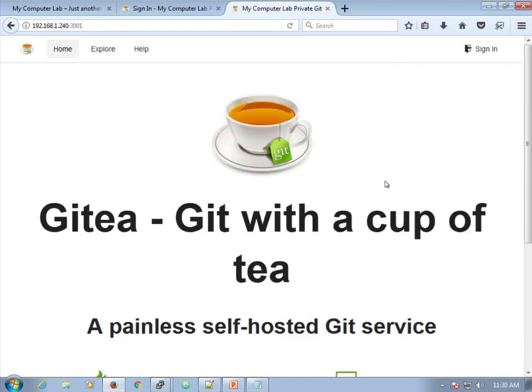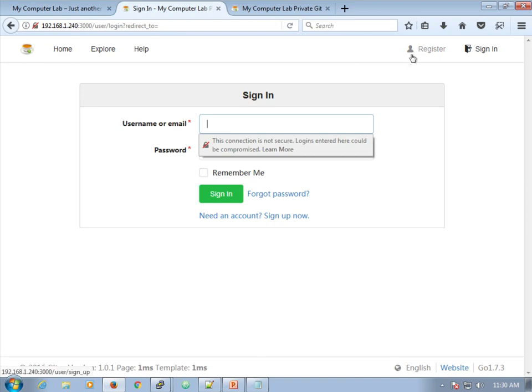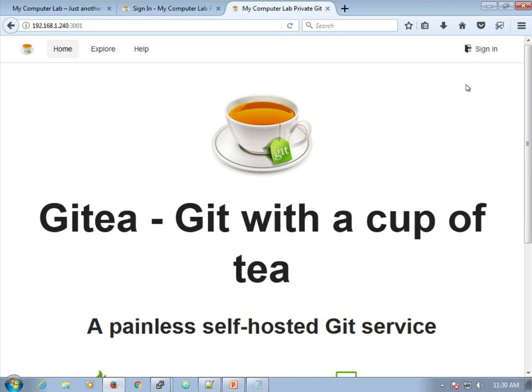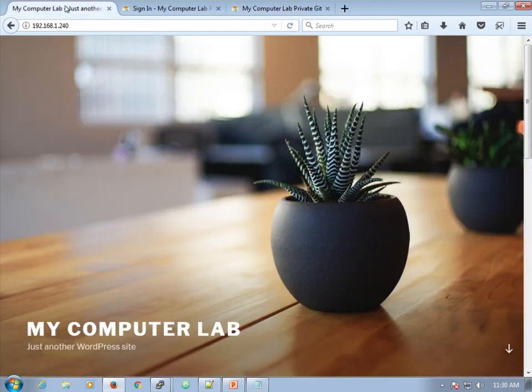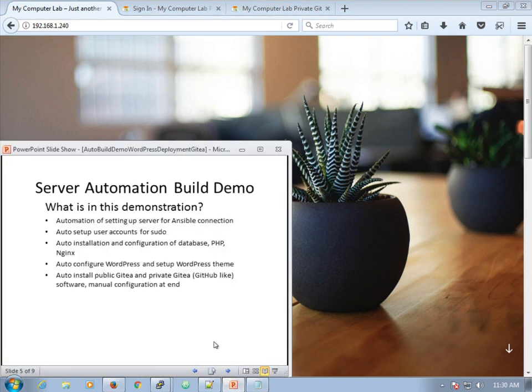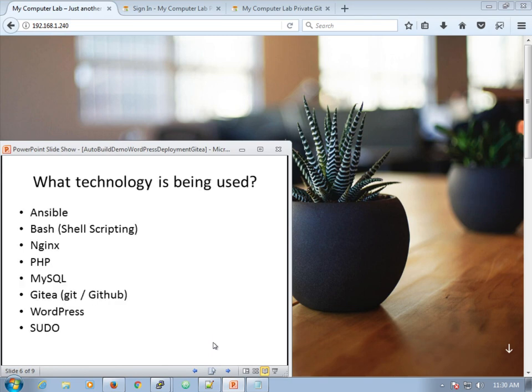Now how do I know that it's a private one? Take a look. If it's a public one, you should see the register. If it's a private one, you don't see the register. So basically that concludes this demo, but let me tell you more about what is behind it. Now basically, what technology is being used here.